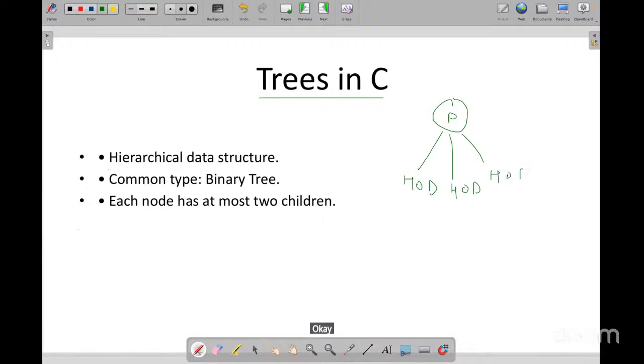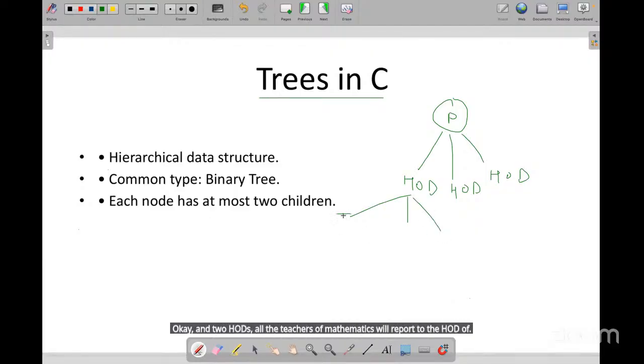And to the HODs, all the teachers of mathematics will report to the HOD of mathematics.